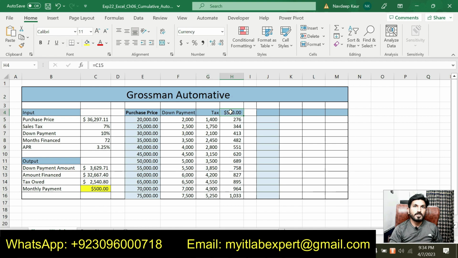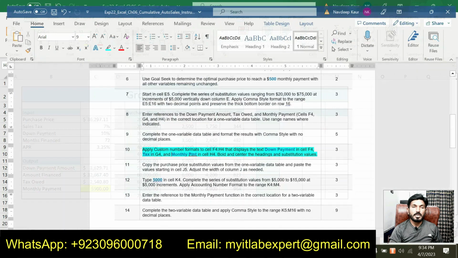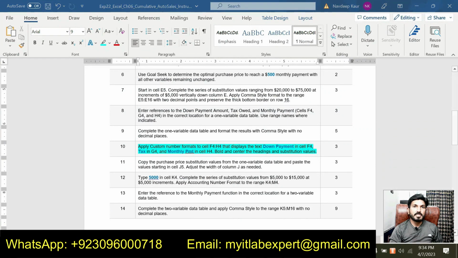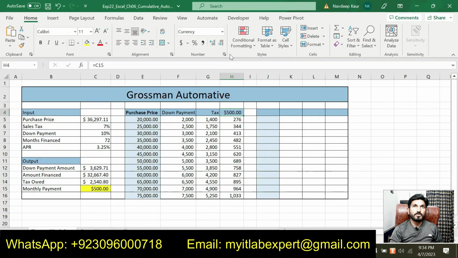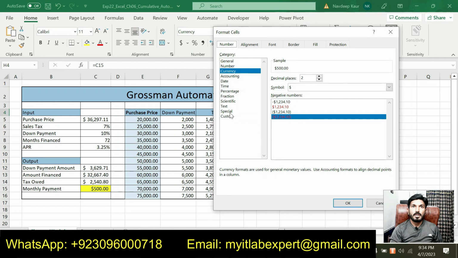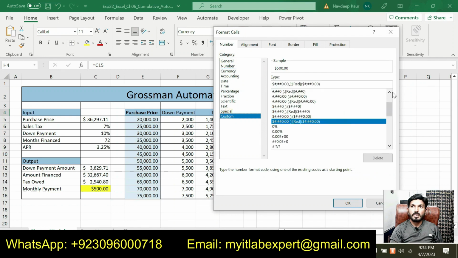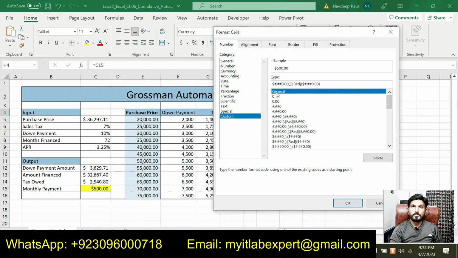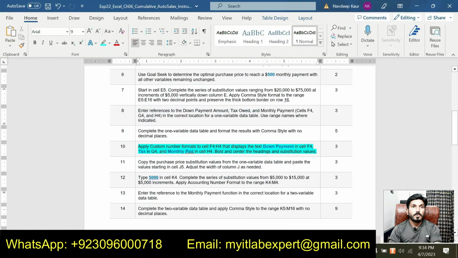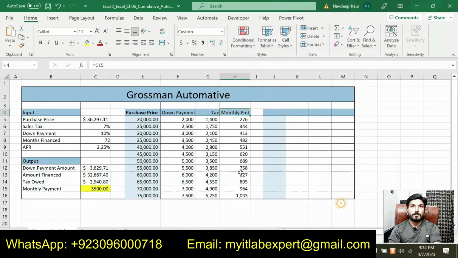So now we'll move to next one that should display the monthly PMT that is mentioned in step number 10. So let's go to number format, again click this arrow and select the custom number format and select the general from this list and remove this general and type inverted commas and type monthly PMT. So click OK. So we have applied the custom number format to these 3 cells.